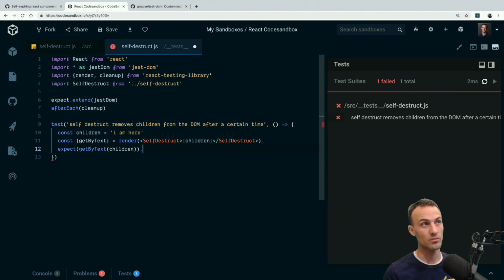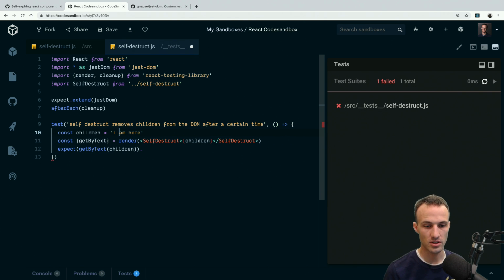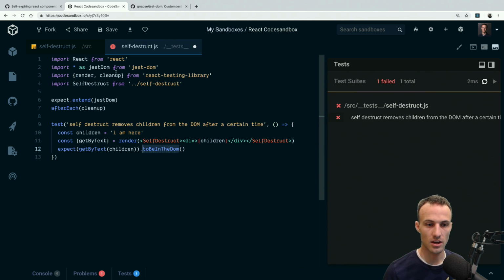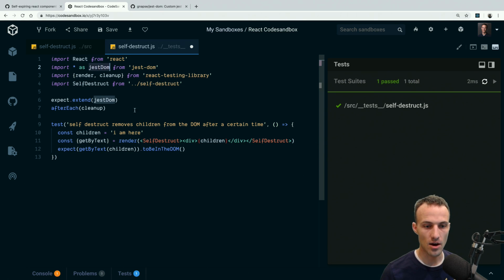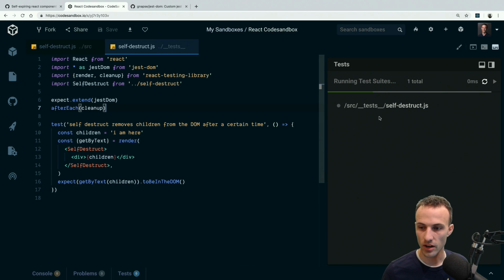Well, actually, we're going to wrap this in a div. There we go. That way when we say to be in the DOM, it's actually a DOM node that we're getting. So expect that to be in the DOM. And to be in the DOM is coming from just-dom. So thank you, just-dom, for extending our expect. Okay, so cool. We're all set and squared away there.